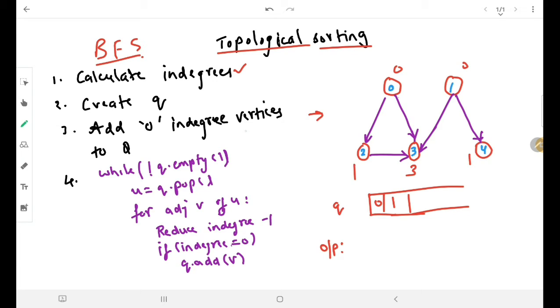So the next step is, once we add the 0 in-degree vertices to the queue, we'll start our while loop, where until the queue is empty, we'll pick the first element. Since it's a queue, it's a first in, first out condition. So we will first print 0, right? And then we will check every adjacent vertex of 0. We have to reduce their in-degrees by 1.